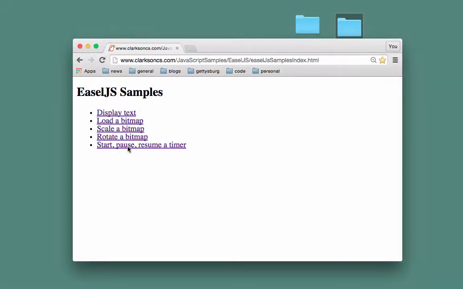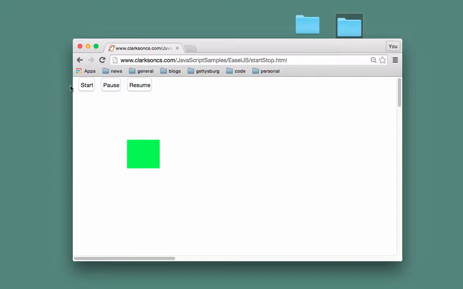So let's load the sample page and see what happens. Click Start, Pause, Resume, Pause, Resume. That's it. Notice the address here for the sample running online, and the code and resources are also available as a download from GitHub. See the following slides for details.